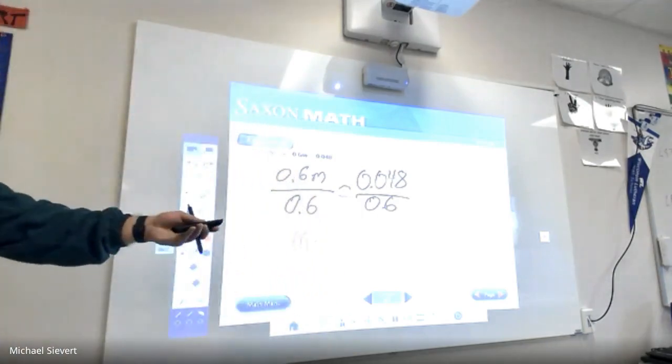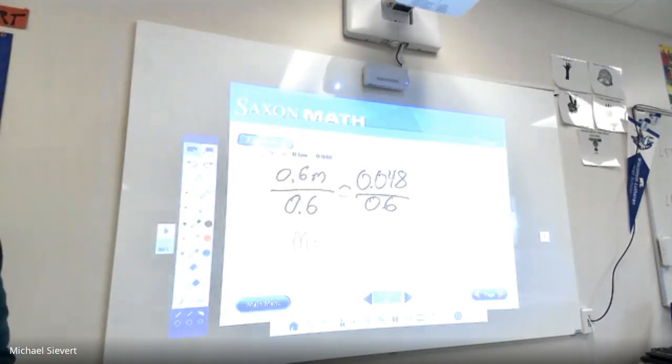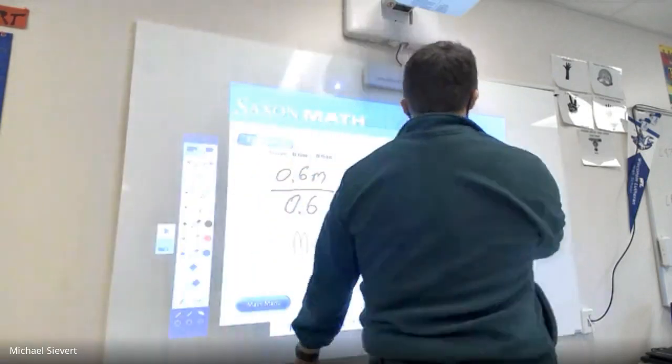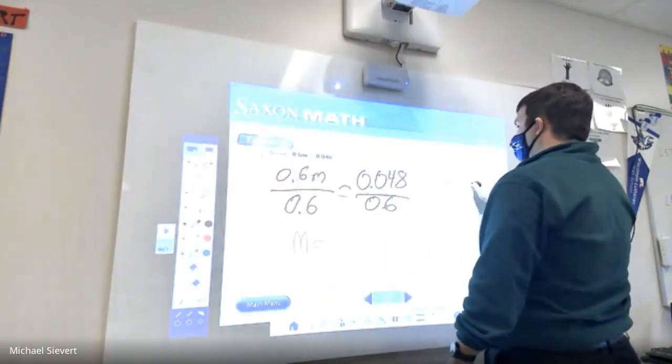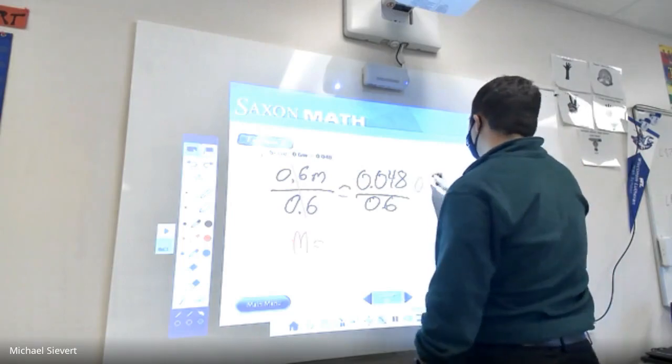London, which one goes inside the house? The top one or the bottom? The top one. Yes, perfect. 0.048 over 0.6.